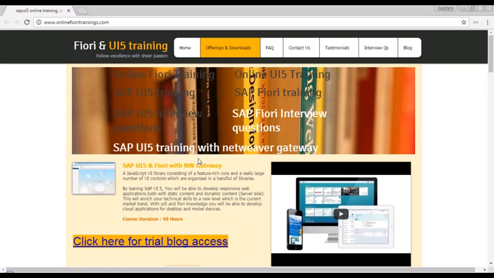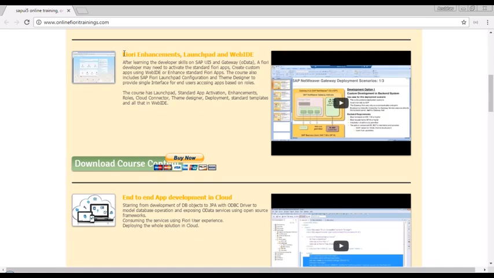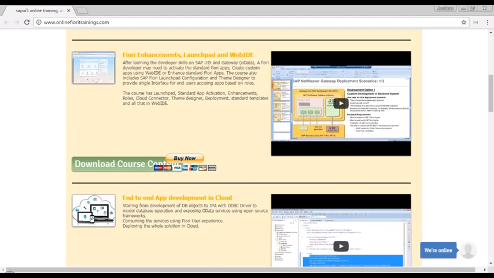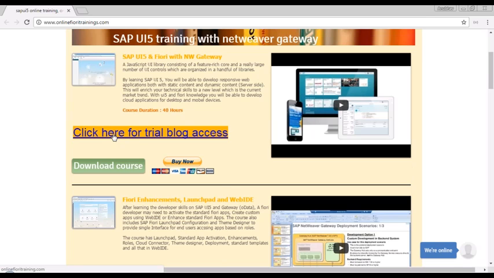So what you can see here are the different courses which I am offering. I was talking about this enhancement and launchpad course, which is the second course. For that, the prerequisite is the first course. And now you can see here there's a nice link. You can click on this. It takes you to the sample blog where you can browse more videos, not just one video. You can really check out 4 or 5 videos which I have. These are posted from the middle of the classes.